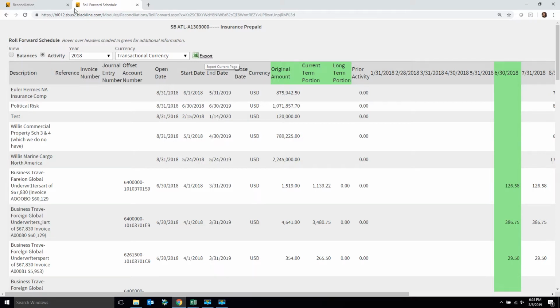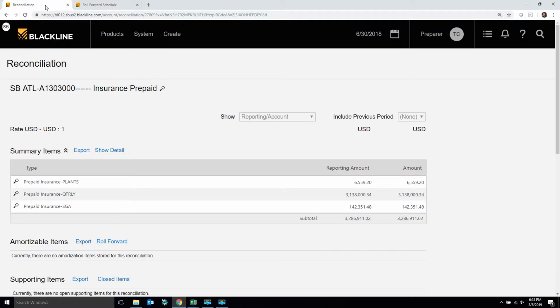Okay, so that's the prepaid reconciliation all done. Remember, all I did was upload that schedule with all of those items. I assigned a summary item so I could get it in the categories the way my anonymous accountant wanted it, and I end up with my prepaid schedule.